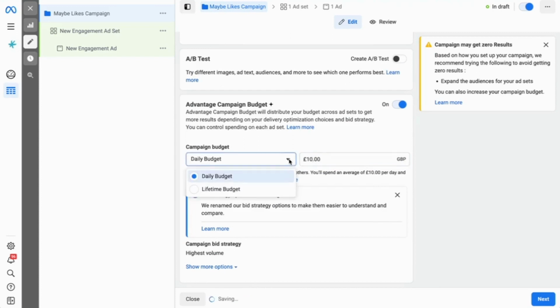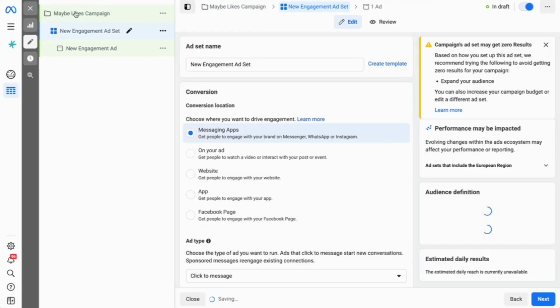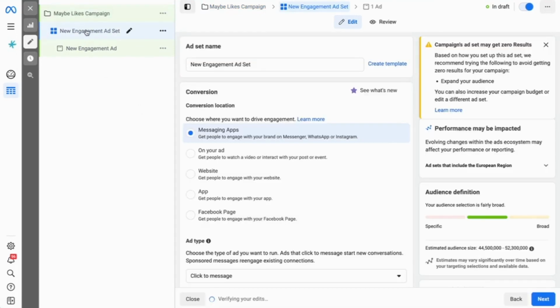Now you can introduce a lifetime budget if you just want to spend a certain amount over a certain period of time. So if you prefer that kind of set and forget, then this is what you toggle on to get the options for it. So I'm going to click next now and move into the next phase. You see how it's highlighted the next tier down. And here we're building out the audience to whom you want this campaign to be targeted.